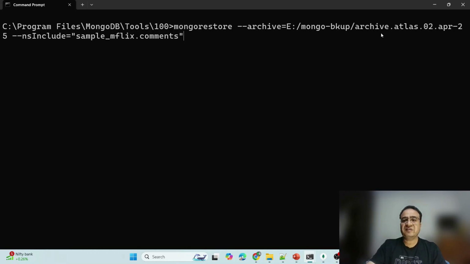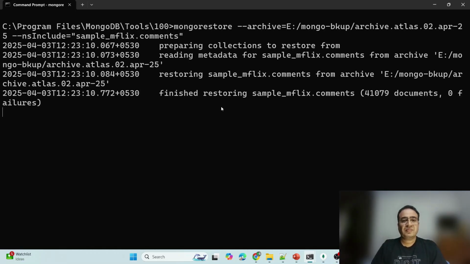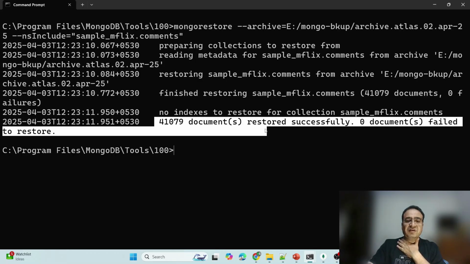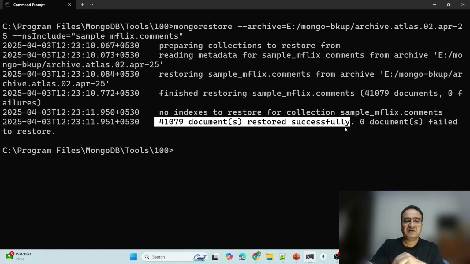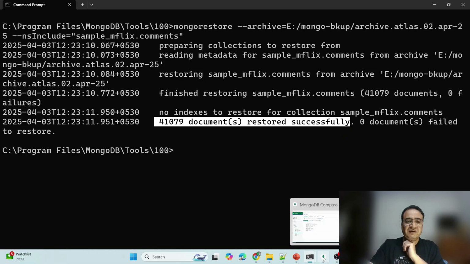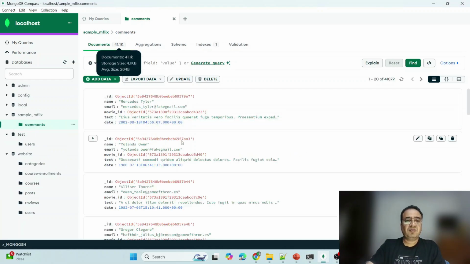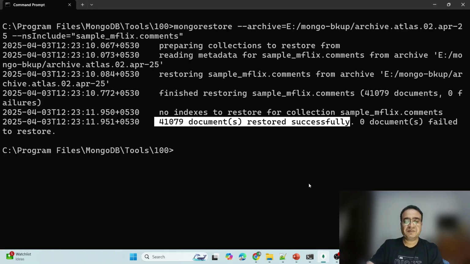Moving on to select a specific collection from an archive, let us give an option ns include sample mflix comments. This time this is the backup which I have created. So let me run this. You can see that 4107 restored successfully and it has completed very quickly. Let us see in Compass, refresh, sample mflix comments. We have all these comments here, right?